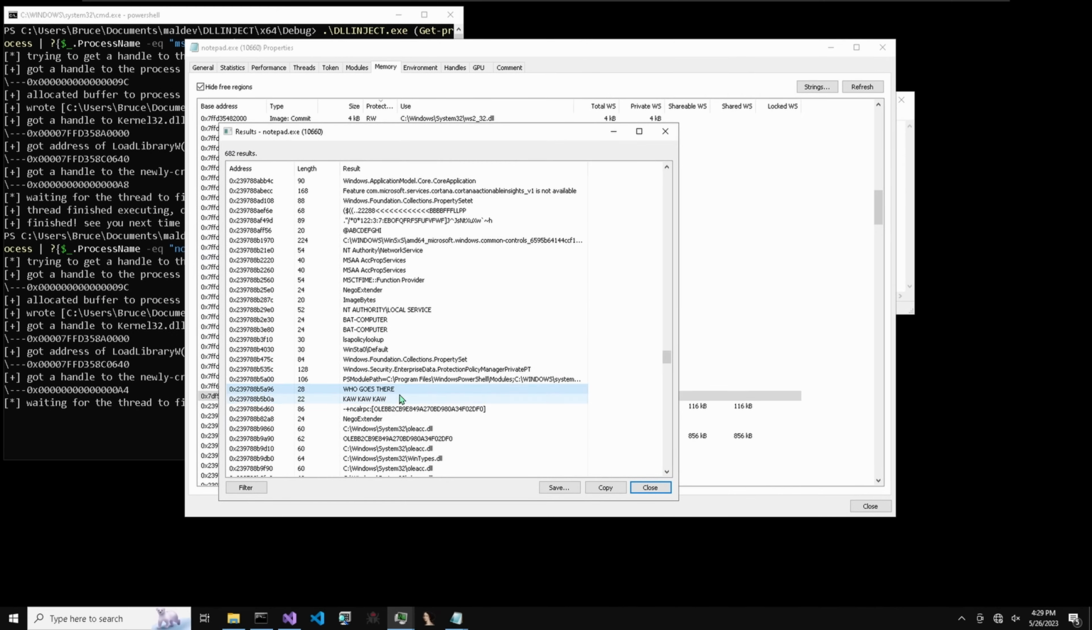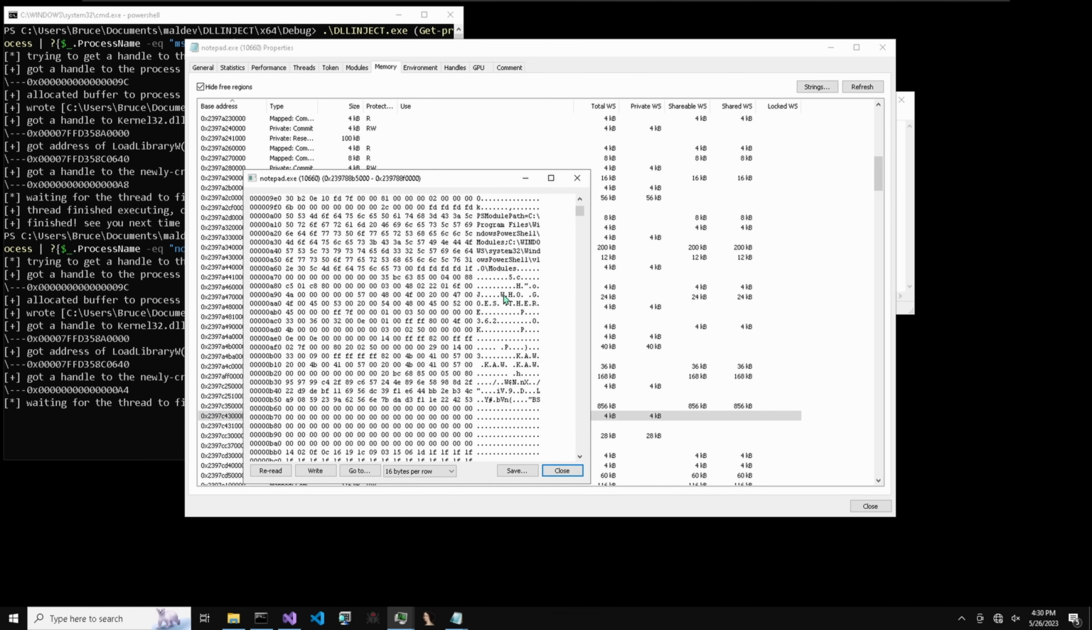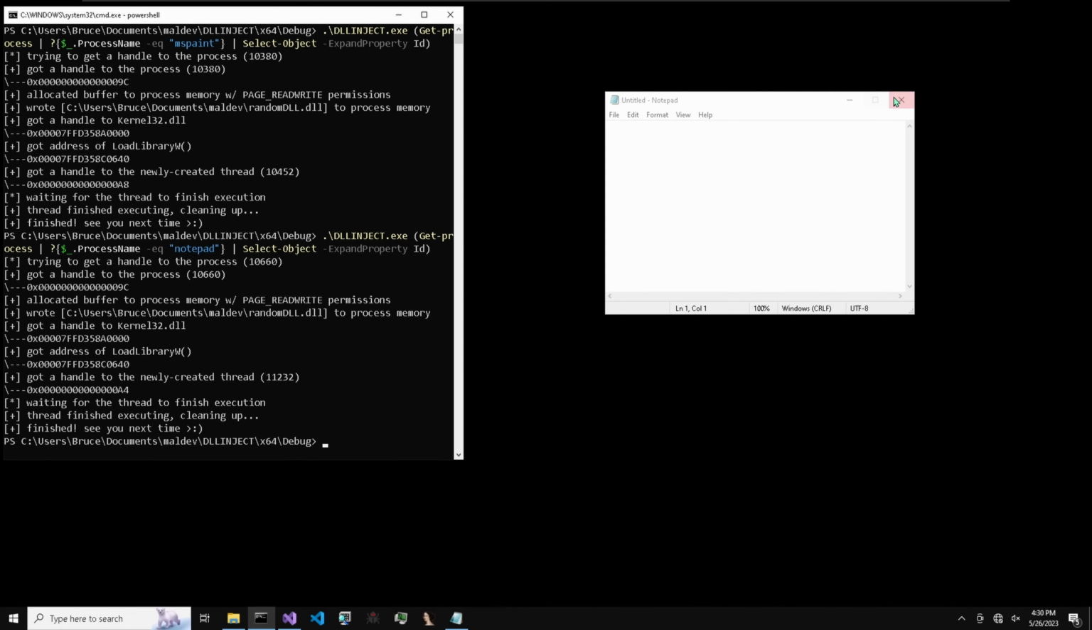Yeah, so we can see the parameters for message box. I think it was LP content, LP title or whatever. We can see them here. Look, the "who goes there" title, that's crazy. They can literally read that in from the memory. But yeah, that's literally all there is to this DLL injection.